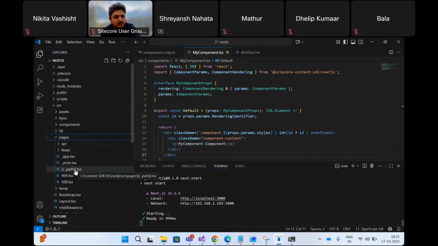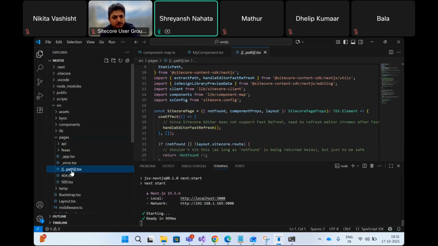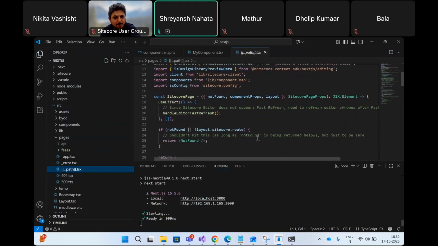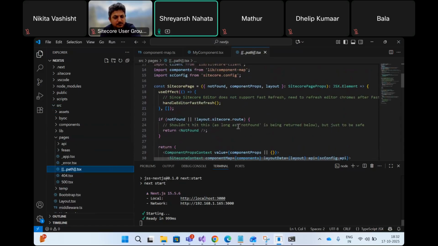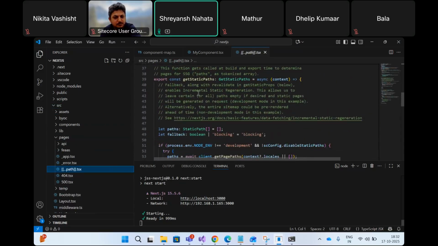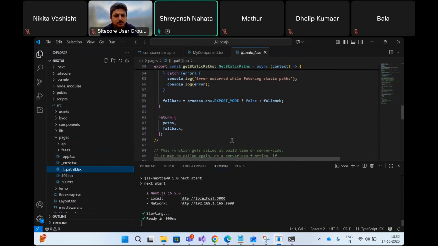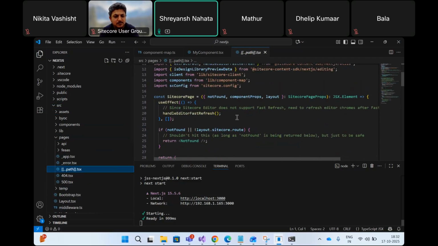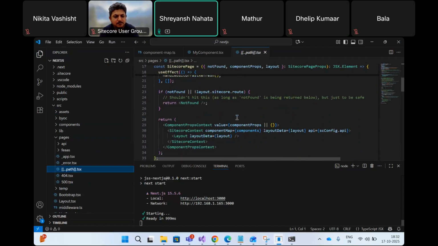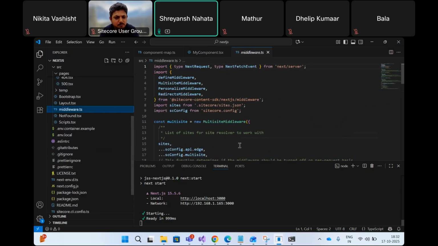Whenever the request hits, the first file that gets hit is path.tsx. Here the method getStaticProps identifies the route that it needs to form, and based on the route and the data it is getting from the experience edge, once the request is hit on site code, we call the respective layout that needs to be referred. Also, there is a file called middleware.ts.